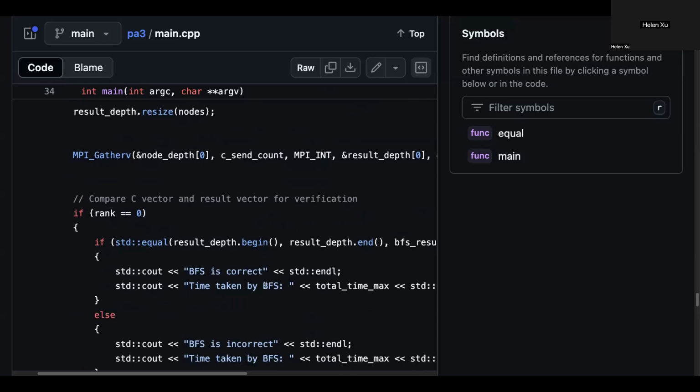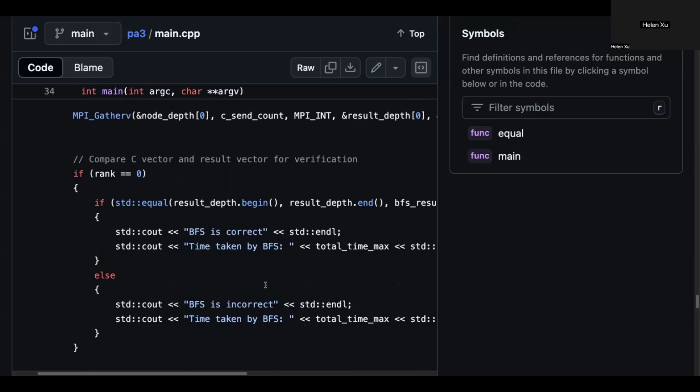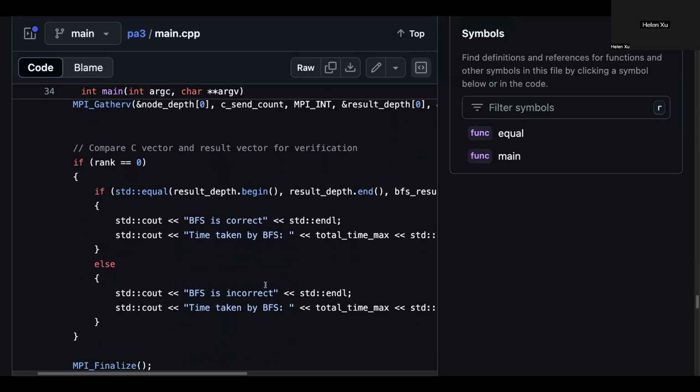Rank 0 does the validation. I guess it could also be local, but the depth vector is small, so it doesn't really matter.